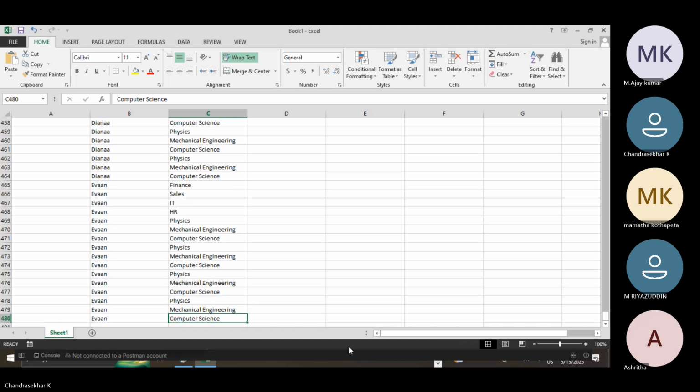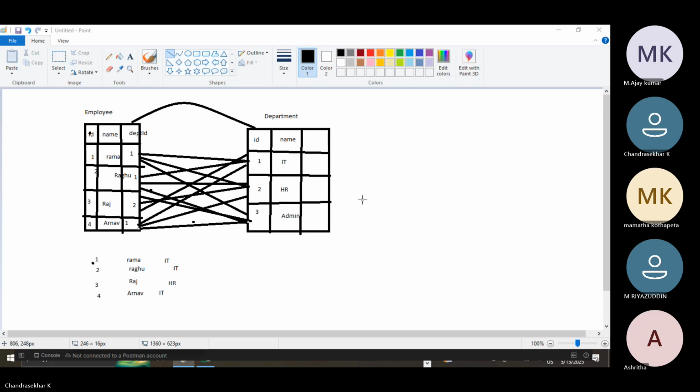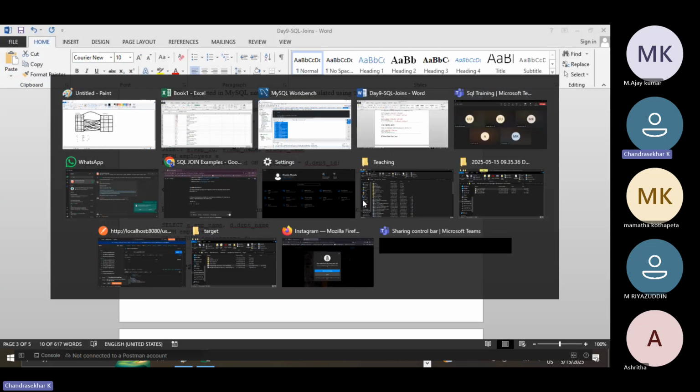480. Okay, 16, right? 16 into 30. 30 rows, right? So rows, 30 into 16. So this way is the cross join, we can say.